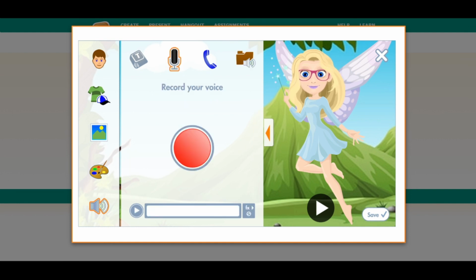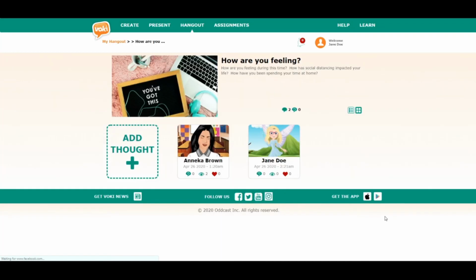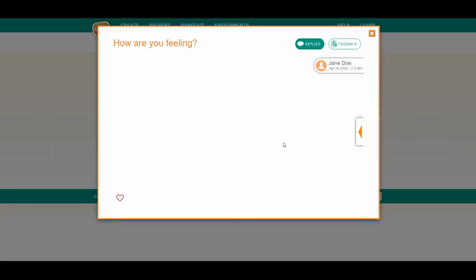All right. Once I'm ready, I'm going to hit save. And then you can see my post right here. If I want to look at it, all I have to do is click on it to pull it up.